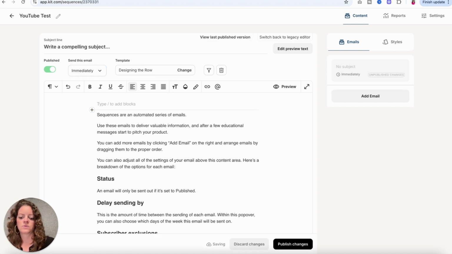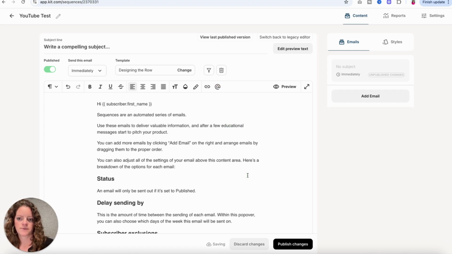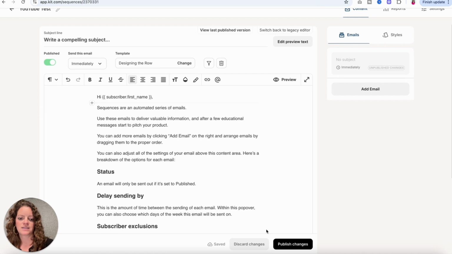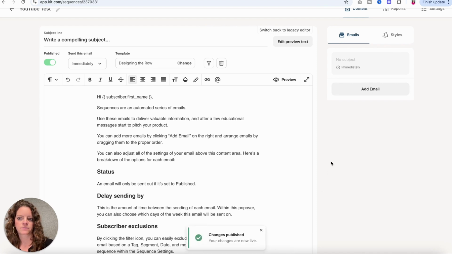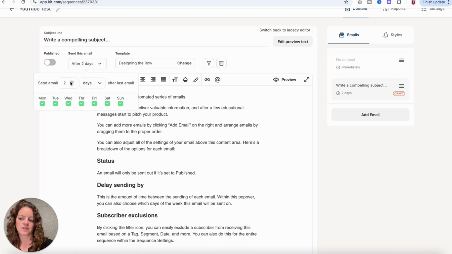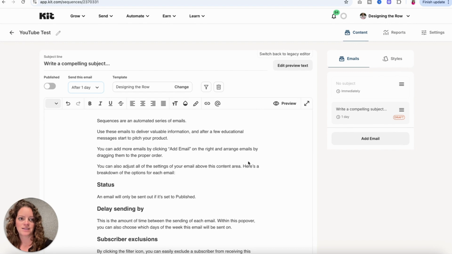So we can do like, hi, whoever your first name is. And then you can deliver whatever you've promised that they will get when they sign up. And we're going to publish changes. So now we've got our first email that's ready to go as soon as they sign up and they confirm their subscription. If we want to do another one, say we want to send one a day after that or maybe 2 days after that, you can write another email and just keep adding to the sequence for whatever makes most sense to you. This is how you set up a sequence.